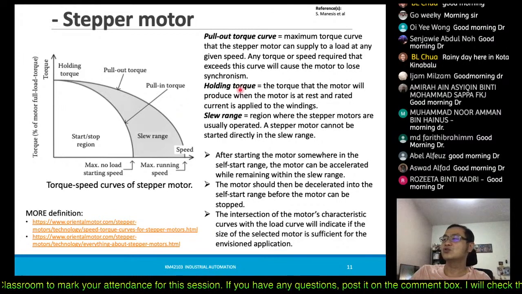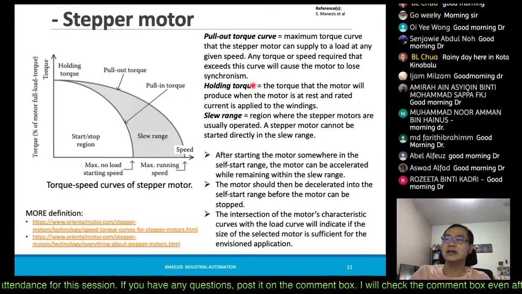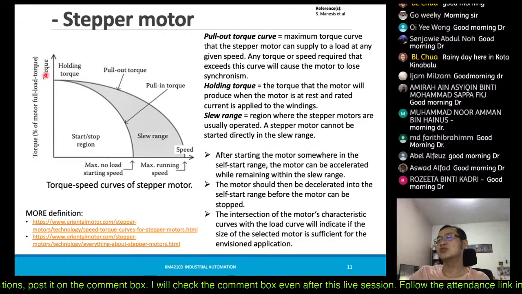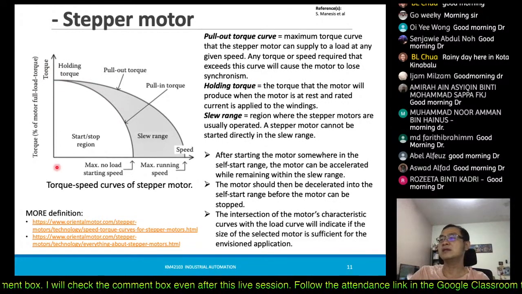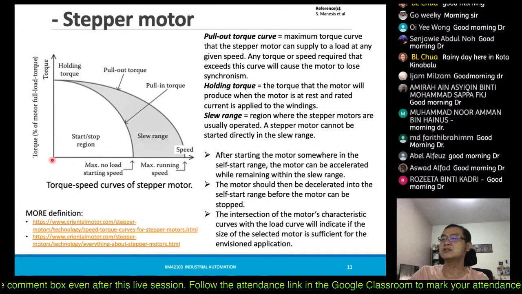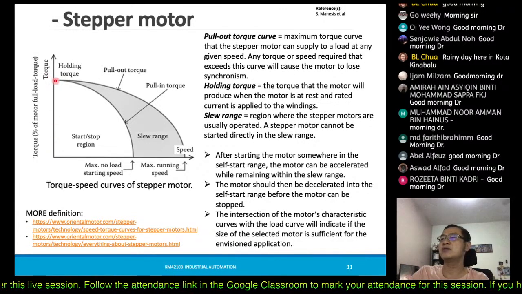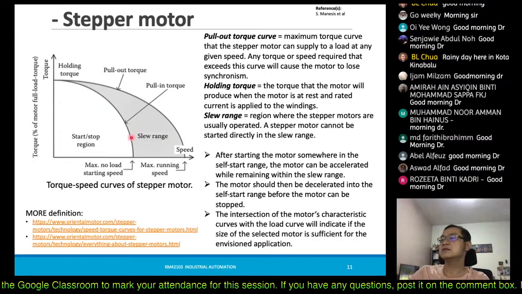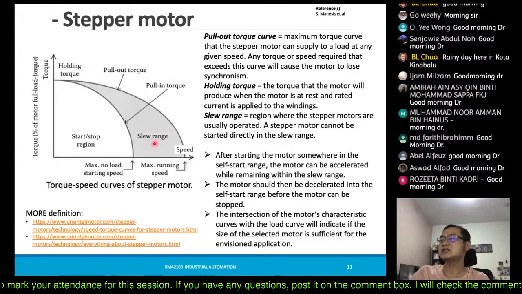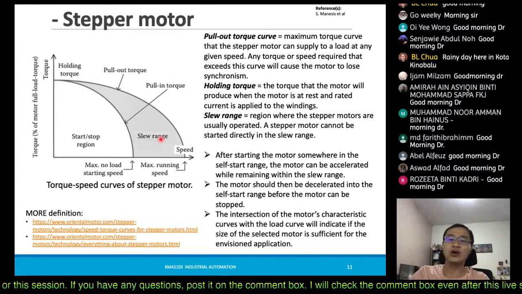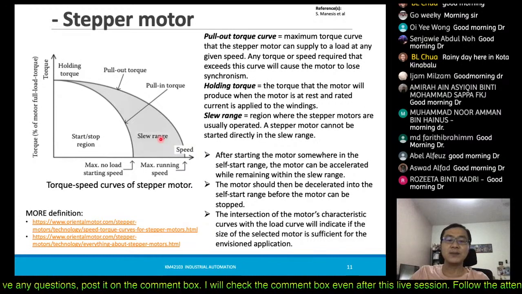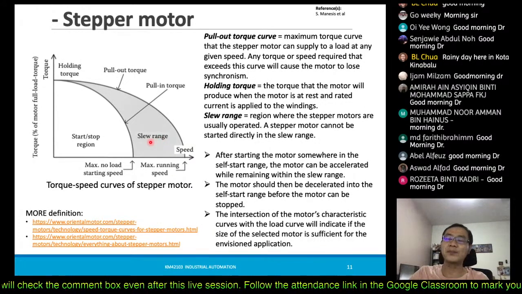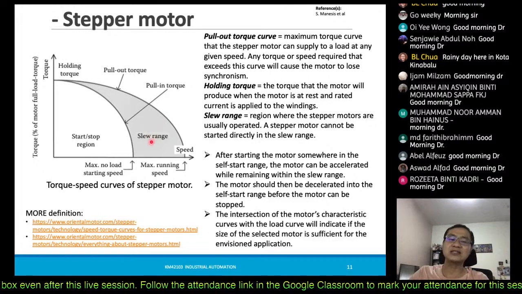In order for us to hold an object, the motor itself will produce this holding torque when it doesn't give us any motion, 0 rotations. So this point represents the holding torque. And we have what is called the slew range, and this region is where you usually want your motors to operate.